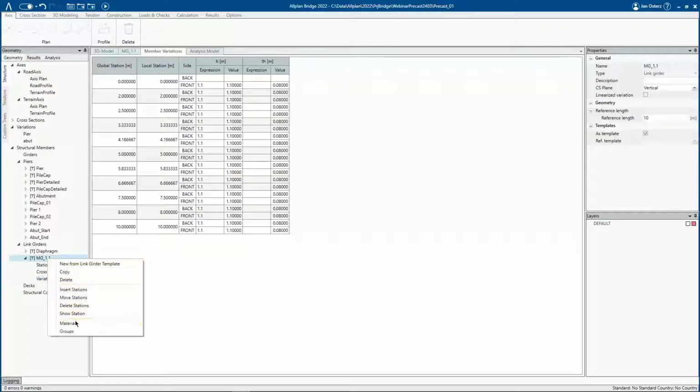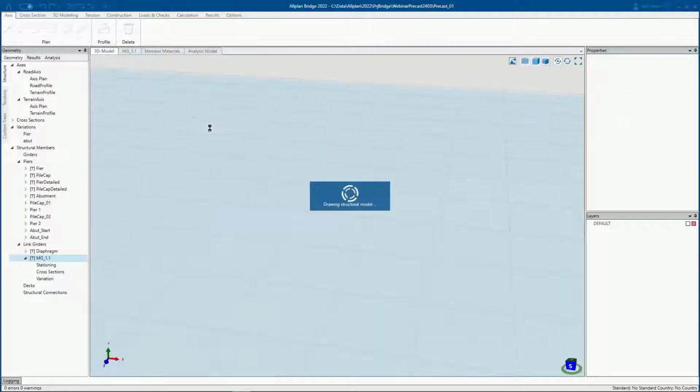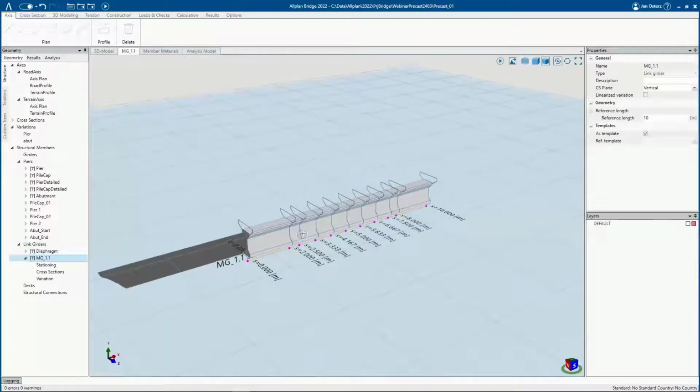Before we do this, I would just like to apply the material. I have already pre-imported some material inside, so assign material concrete and apply to subsequent stations. This means that all resulting elements from this template will have this material representation.